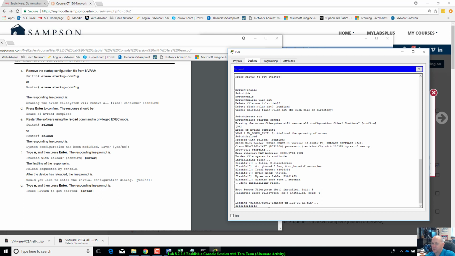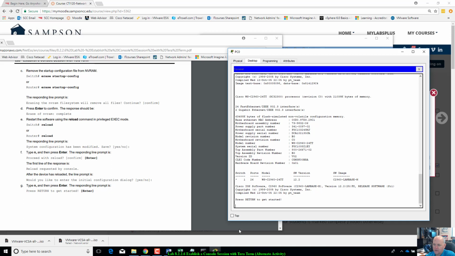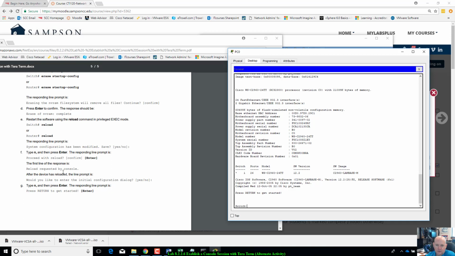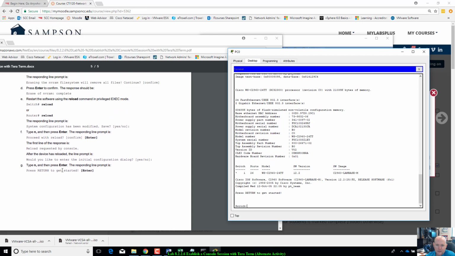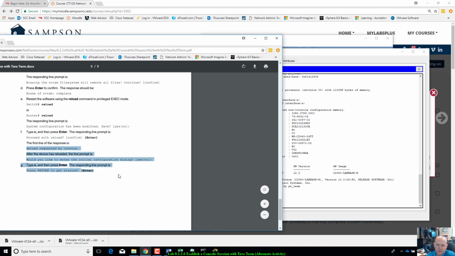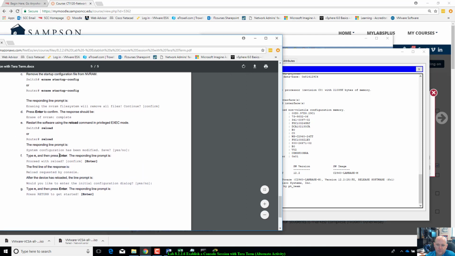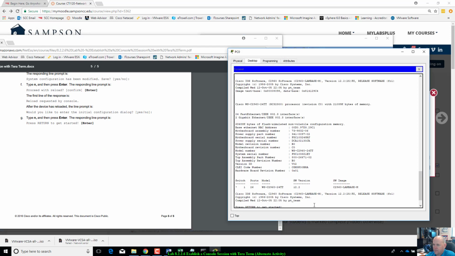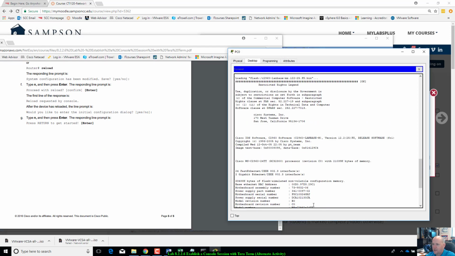Sit here and watch it load. It shows right here what it's loading. It's loading that bin file. Alright, it's done now, and that's the end of the lab. It didn't even prompt this, but this is what I need.